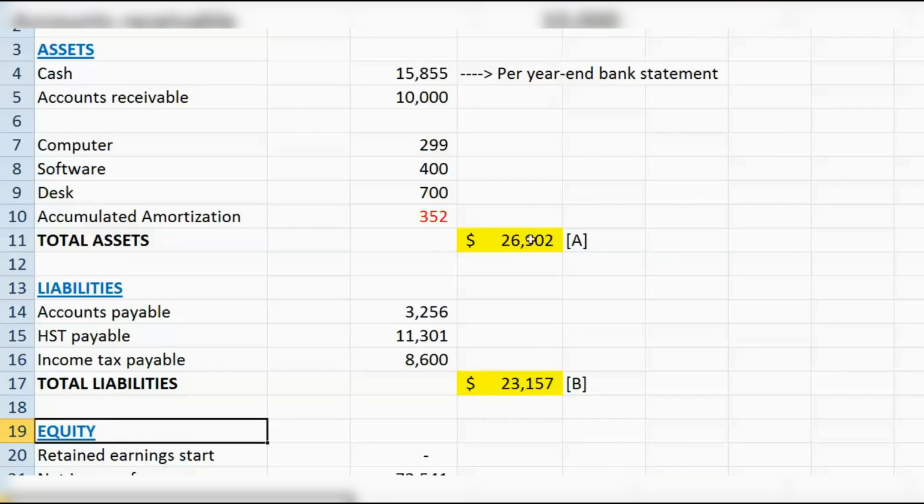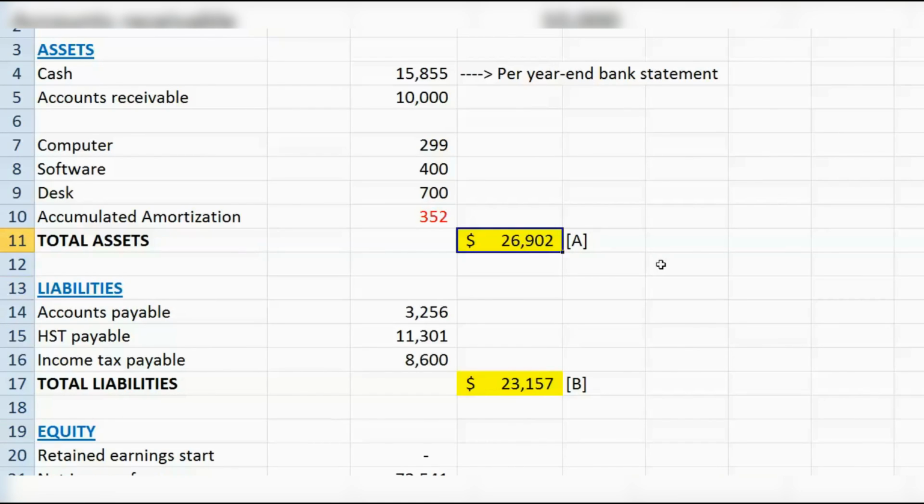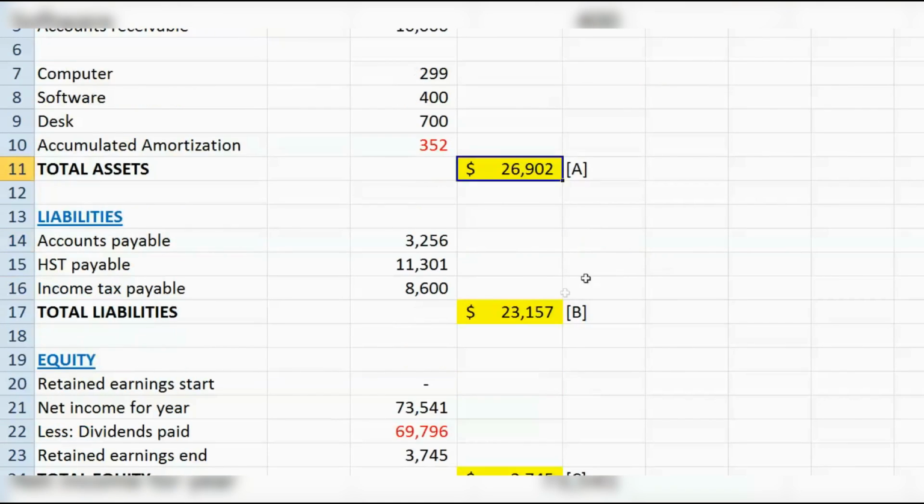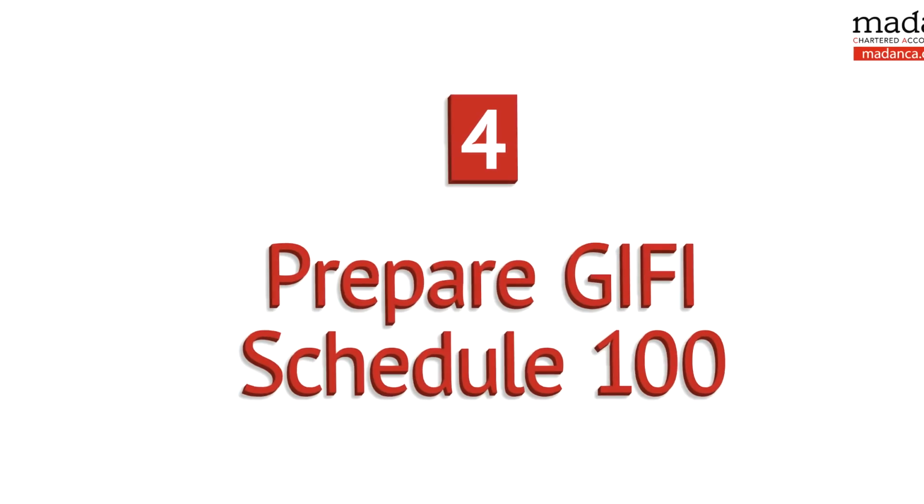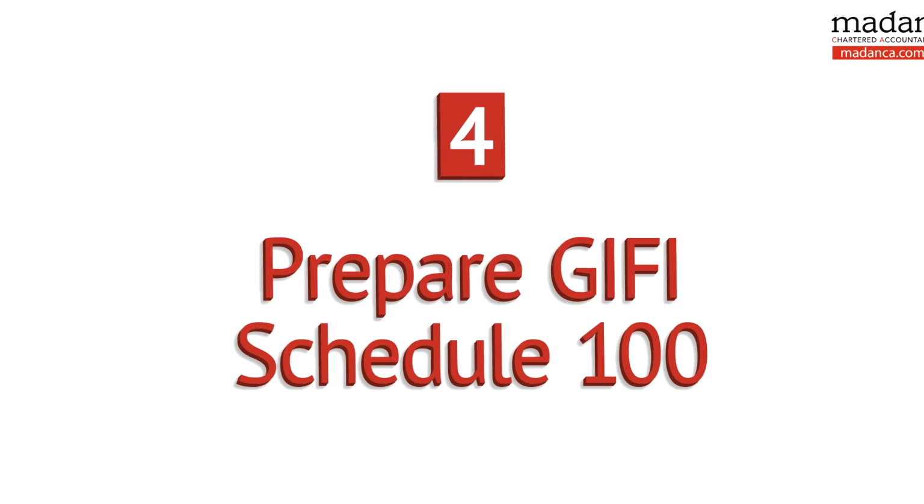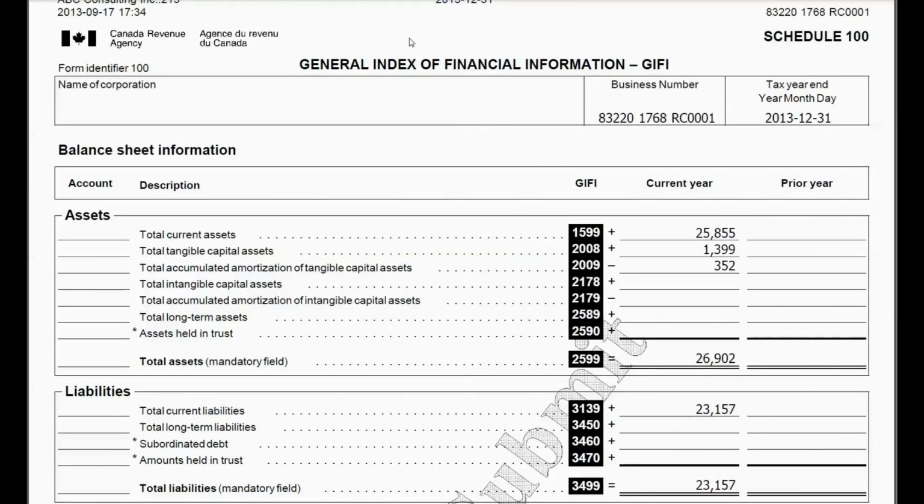The total assets of this company are $26,902. Total liabilities, $23,157, and total equity of $3,745. We will use this Excel-based balance sheet now to prepare the GIFI Schedule 100. In front of you, you will see Schedule 100, the balance sheet, General Index of Financial Information. These figures are obtained from the Excel-based balance sheet shown previously.